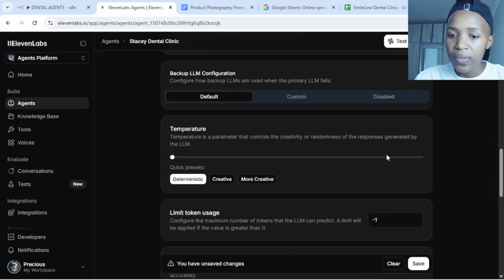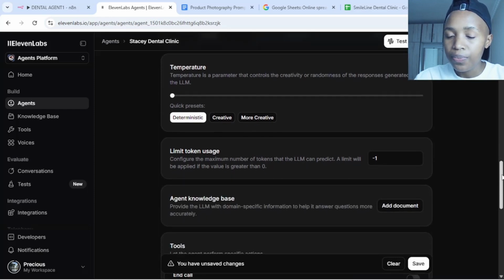Temperature, you just leave it as it is. And then limit token usage. As you can see here, you just leave it at -1. You just leave it as -1 as well. So this is basically like the costs.